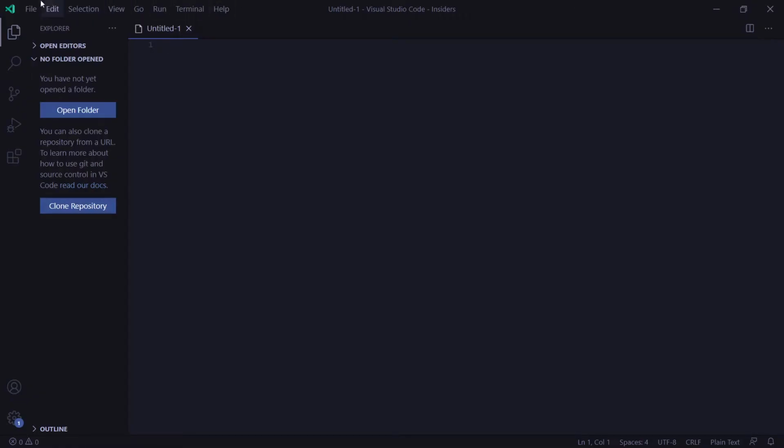Now you'll notice mine has a green icon and it says Visual Studio Code Insiders. I'm just using the Insiders version. You can use the regular version, that's fine. There's really no substantial difference. Whichever version you're using will work the same way.